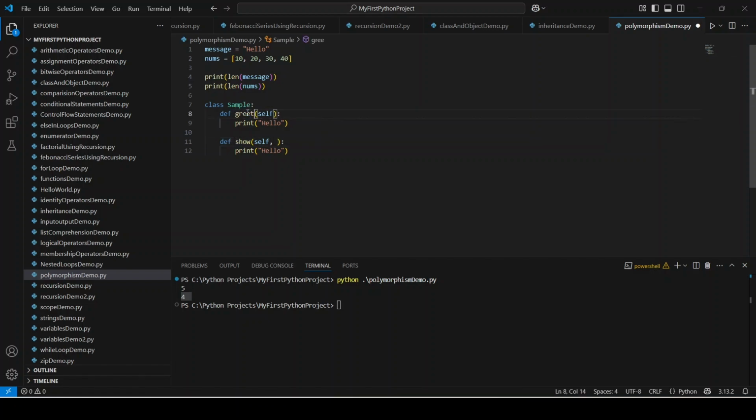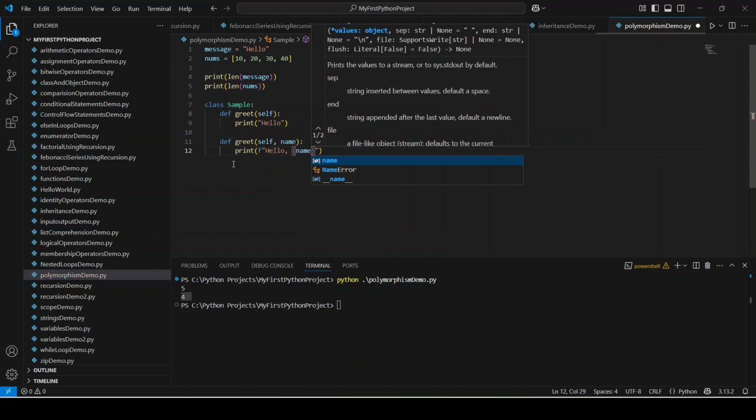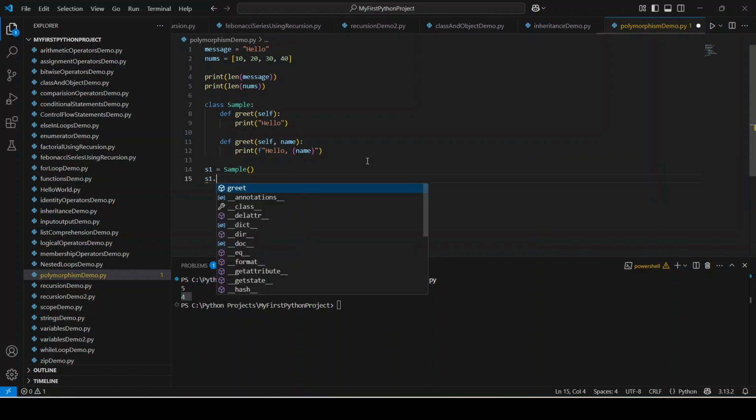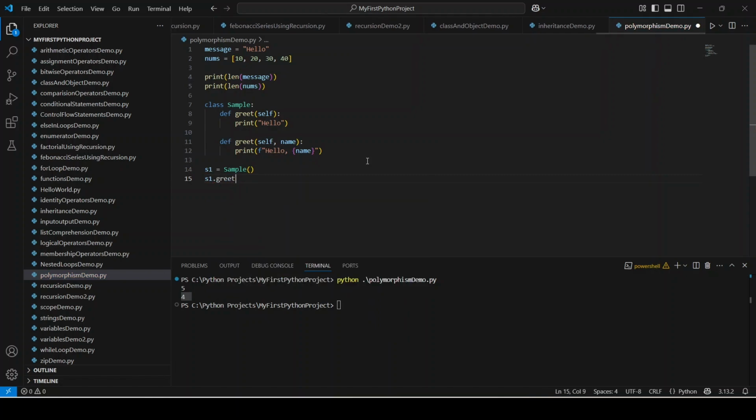Instead of show, I will take this as greet, and it will accept a parameter, maybe name, and we will prepare a formatted string, hello comma name. So this is valid in Java, and whenever we create an object for sample and we call greet, we can call greet either with no arguments passed, or with one argument passed.